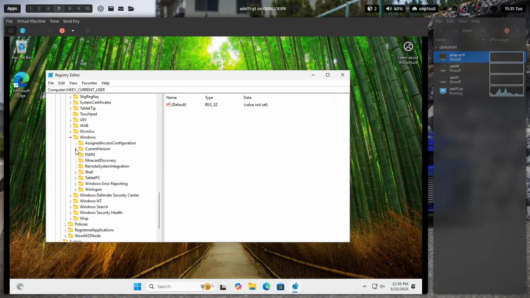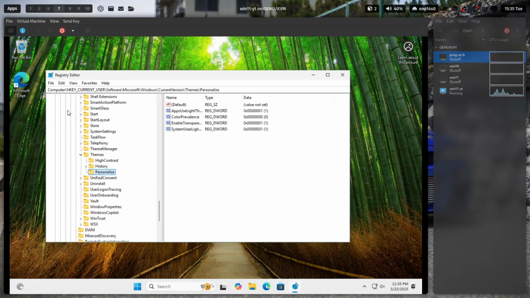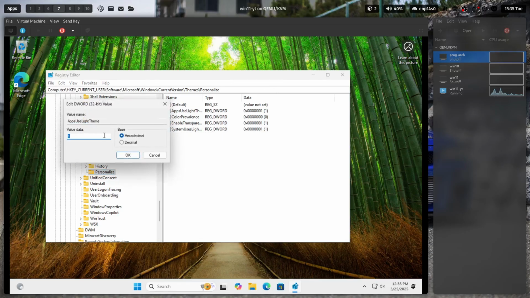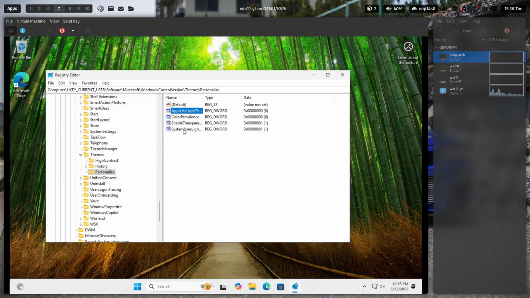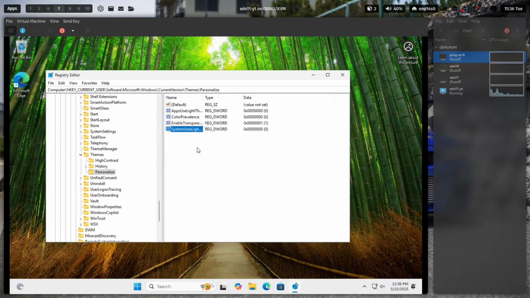I'm gonna go to current version. Alright, and then we're gonna go down and we're gonna find themes. Alright. Go to personalize. We could also just bam, find it like that as well. Alright, instead of going all through this, we just go bam, right through and find it. Alright, so double click this, set that to 0. Alright, system uses light theme, turn that into a 0. Okay.